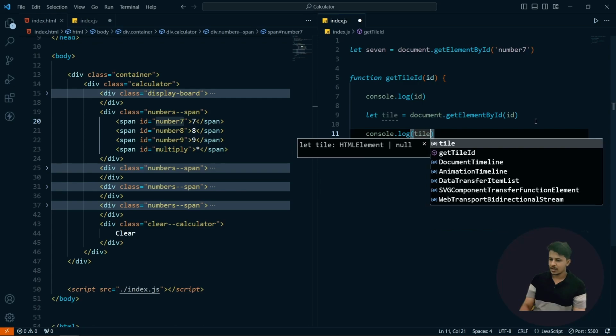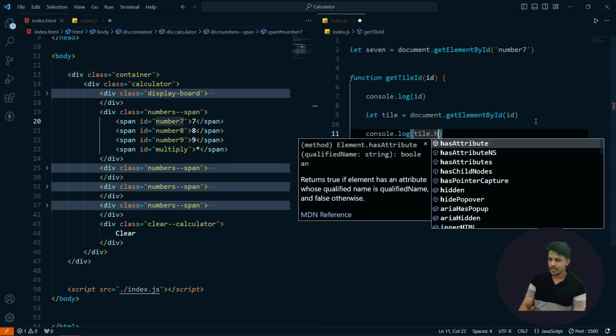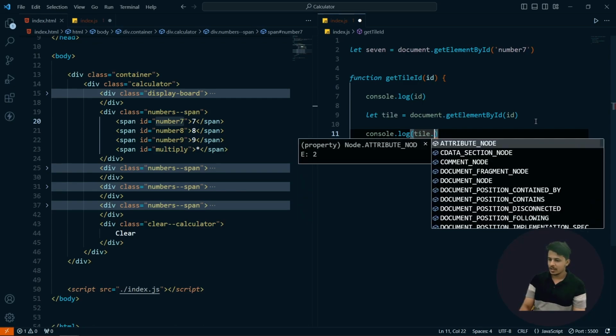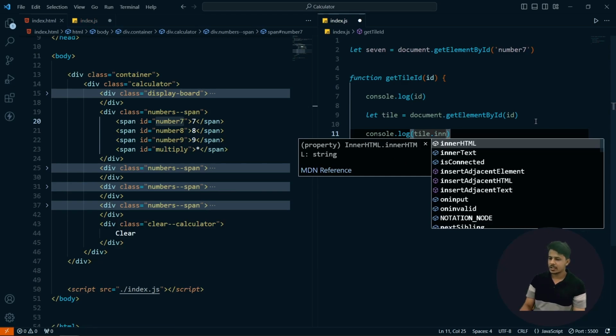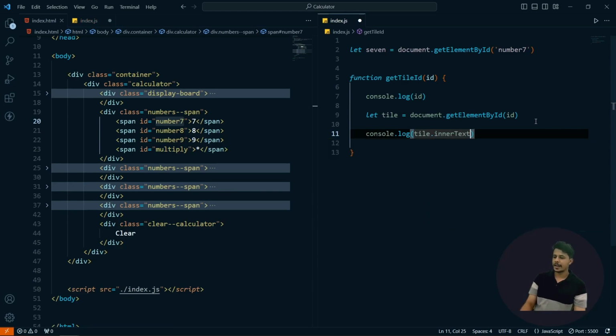After that, once I get the reference for that ID, I'll console the tile.innerHTML. Not innerHTML, innerText is what we are going to get. innerHTML is for when you want to add something inside it, but we don't want to add something, we want to get whatever is there. So we want to get this 7, or 8 or 9, and we have to get it using innerText. So this is the reference, tile.innerText.